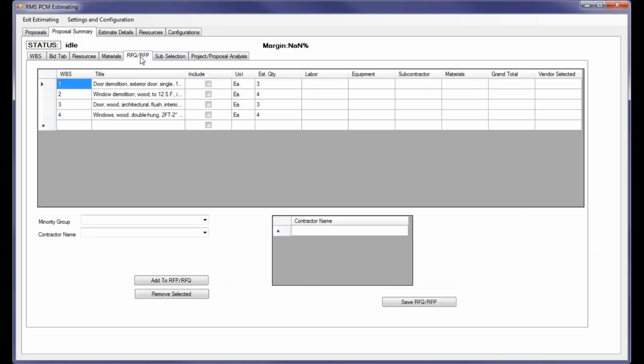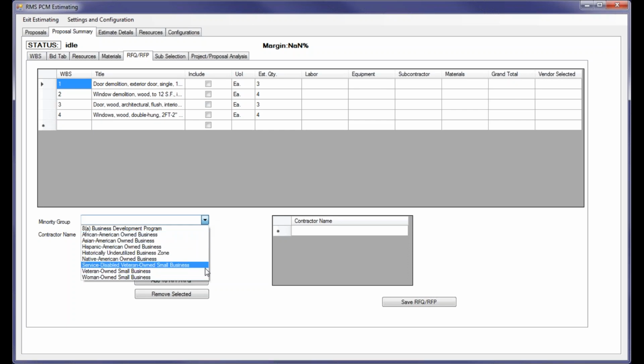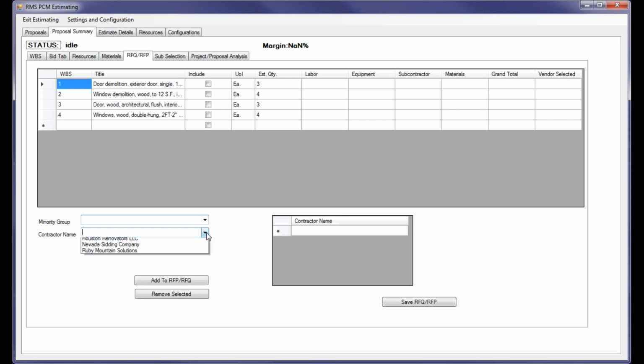We're going to go to the RFQ RFP, in which all of the tasks that contain labor with the estimated quantities will be displayed. Then we can go ahead and select the vendors we intend to invite for that proposal. Please note that you can go ahead and filter which vendors you want to use by if they belong to a minority or disadvantaged group, and that will filter the contractor name selection. Otherwise, you will get a complete listing of all the different vendors available.